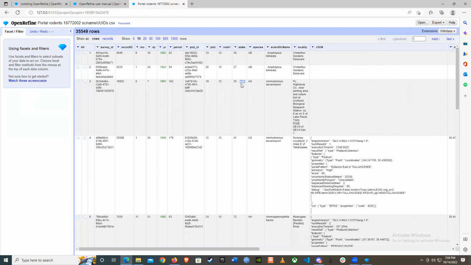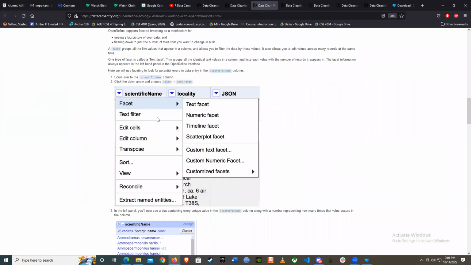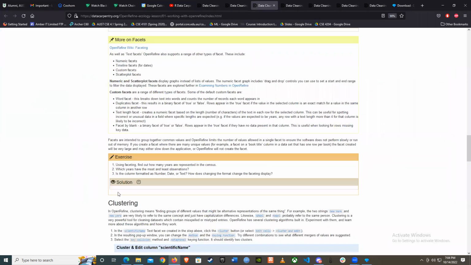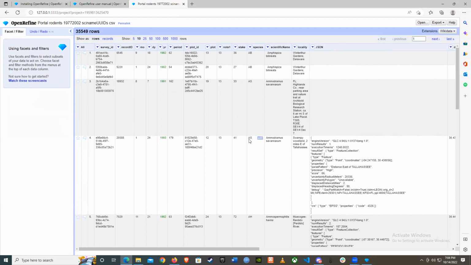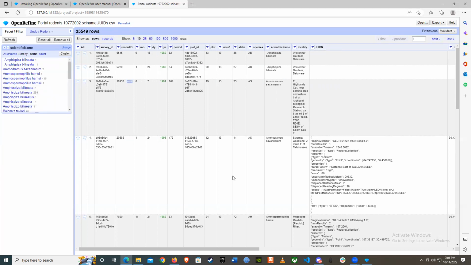The next thing that I want to show here, now that faceting is done, is clustering. Clustering is kind of like grouping, more like faceting. Let's see here the text facet. When I click on the text facet, you can see a cluster here.